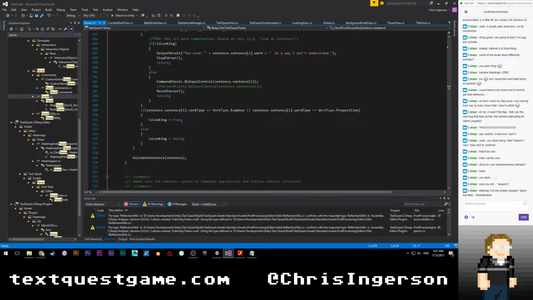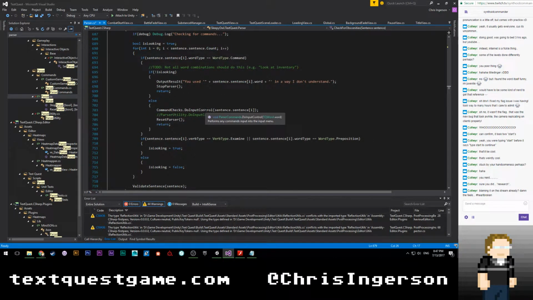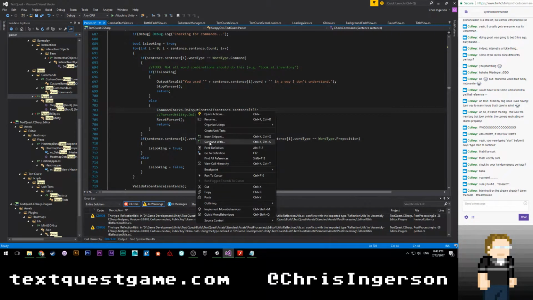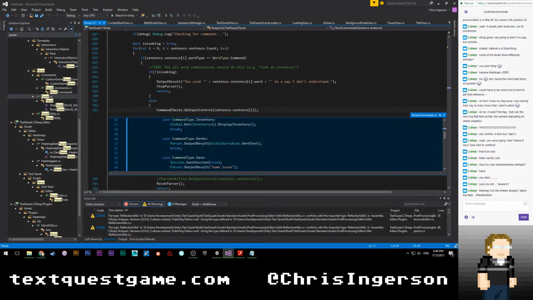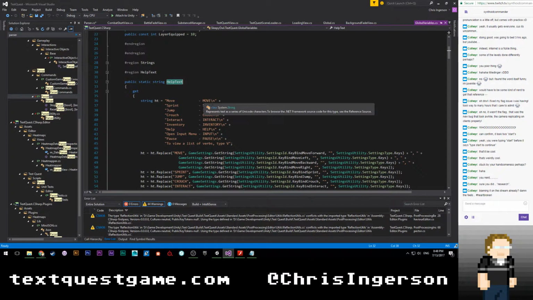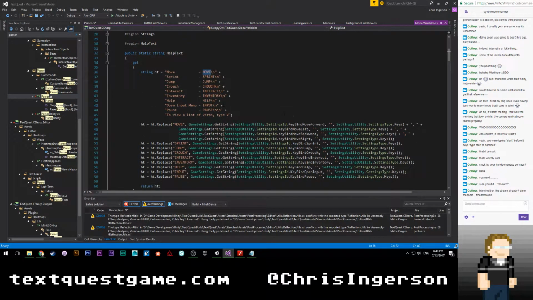Let's see here. Command use, do input control. All right. I think I need to do this. So we're going to say peek inventory verbs help. Here we are. Help text. We're going to go to definition. Move. And interesting. Oh, okay, I get it. It's defaulting to empty because there's nothing there. That's fine. So I will just manually put these in, I guess. Weird, I thought it would have defaulted to these, but I guess not.